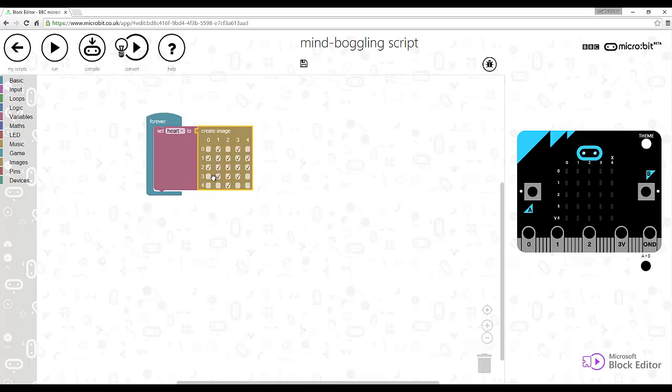We're then going to show the heart image. To do that, we are going to go to images, show image, and we need the variable in there. So there's a variable heart. And we're going to have it pause on the micro bit. So under basic, we should have pause. And we're going to set that to 500.